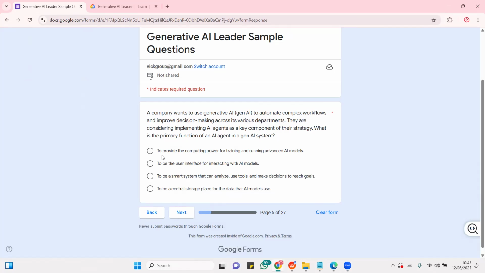So let's look at the options here. To provide the computing power for training. No. To be the user interface interacting with AI models. This is like the software aspect. To be a smart system that can analyze, use tools, and make decisions to reach goals. To be a central storage place. So this is off it. This is off it. So my answer is going to be between B and C.